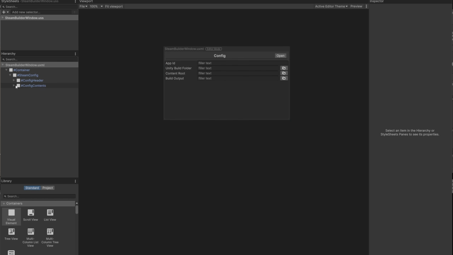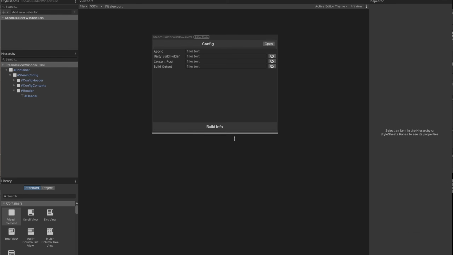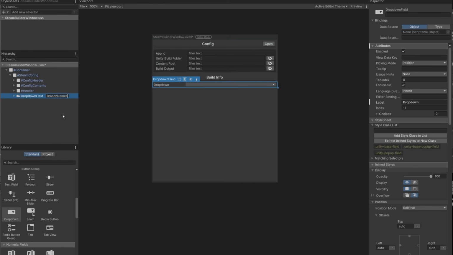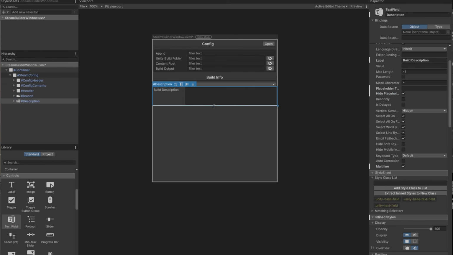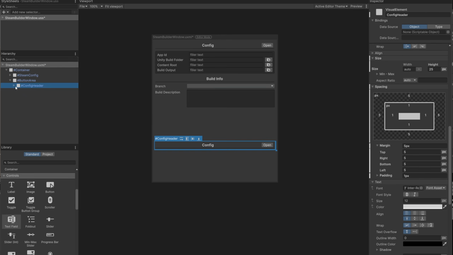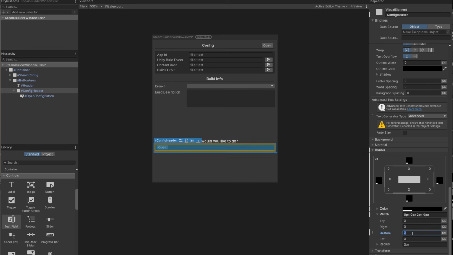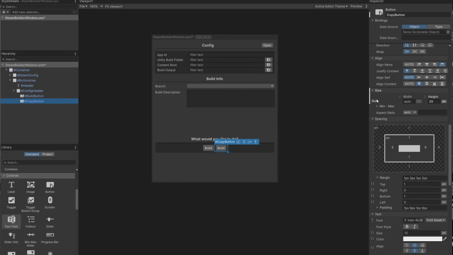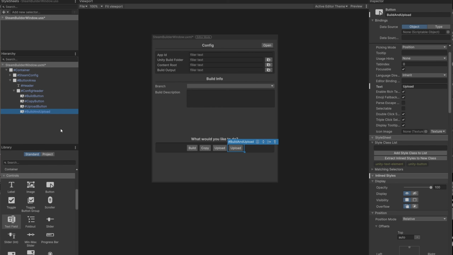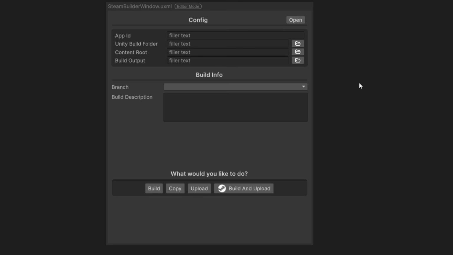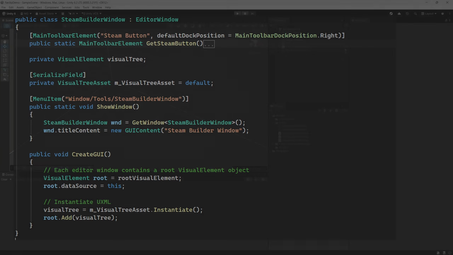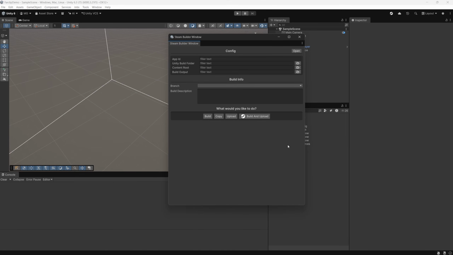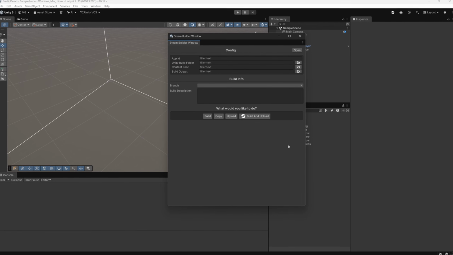We'll then add another header for the additional build info we want. Under here, we'll add a drop-down field for our branch name, and we'll also add a text field for the description. Finally then, we'll add an area for our 4 buttons at the bottom here, and add each of our buttons. And with that, we have our editor window ready. All we need to do now is hook it up to our data and make it functional.